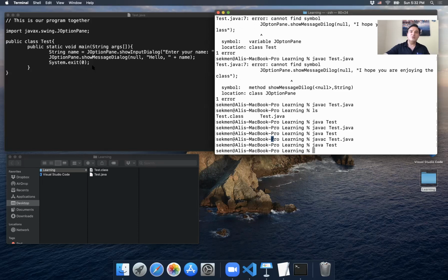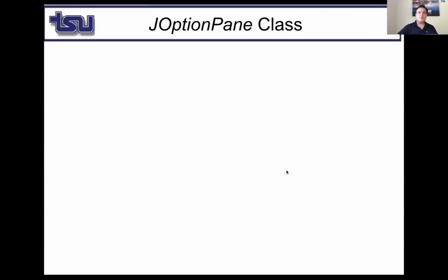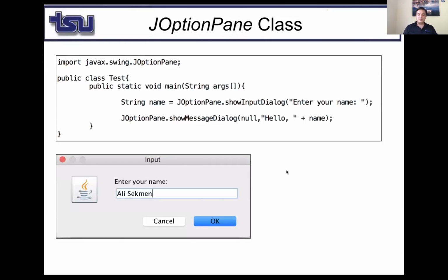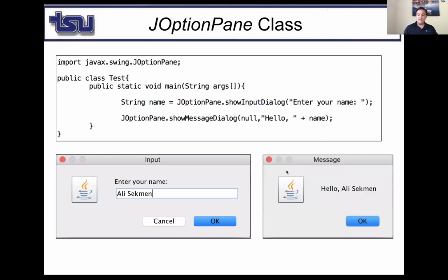Okay. So now I'm going to go back to the presentation, and then we are going to continue. All right, so let's go ahead and continue. This is exactly the example that I did type there, and it says enter your name. I type my name, and then it says hello, Ali. Again, when I click OK, it took a while for the program to terminate.